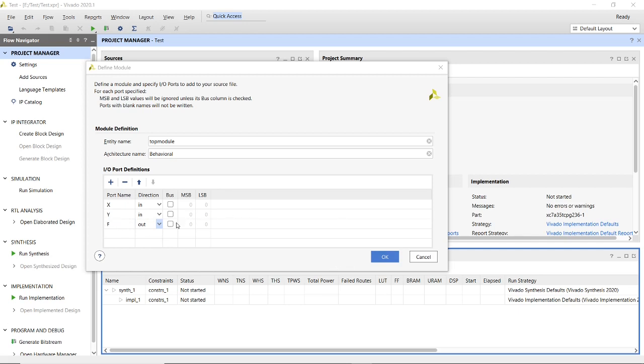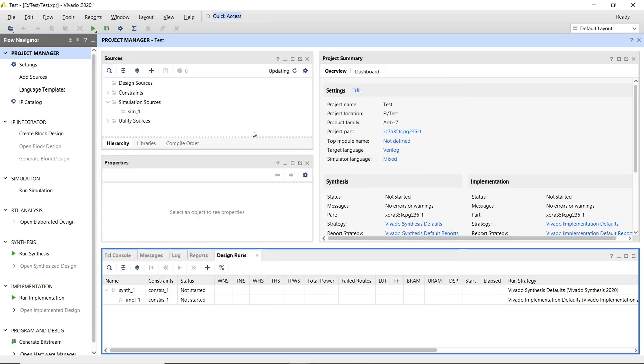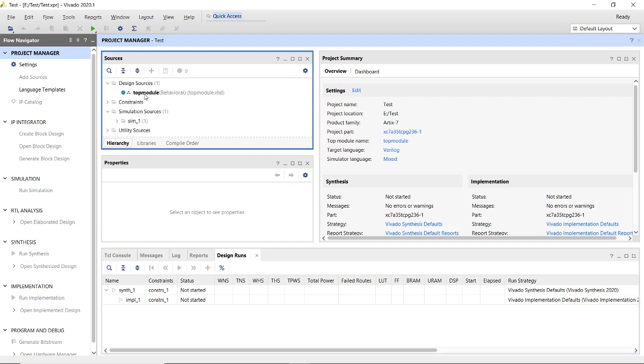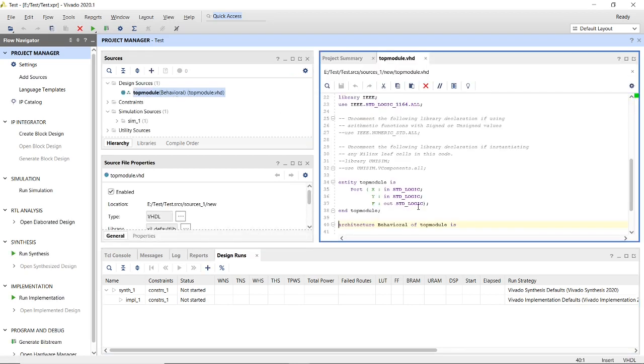In order to change the length of the signal, you need to click on the bus, and then we can change it manually to 2 bits. When it's 0 and 0, it's 1 bit. So you can do 2 bits, 3 bits, and so on. But in our example, we are going to use just 1 bit. It's going to be 0. Once you click OK, you will see here it's going to generate the module, and as you can see, we have the top module. If you click on that, it will open.